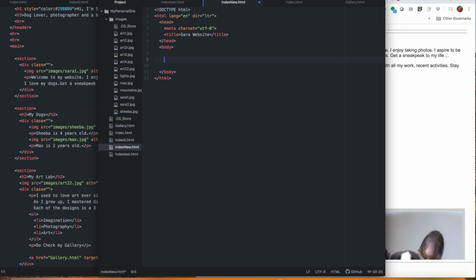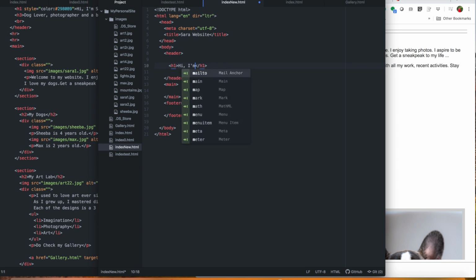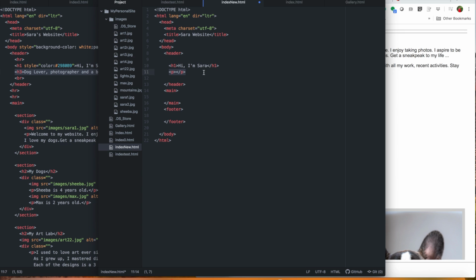Next, under the body, start creating the structure for the page. For this example, we will add one header, main, and one footer block. The header usually contains the introduction to the page. You can edit the header block with some introductory tagline. In order to draw the horizontal line, you can use the HR tag.